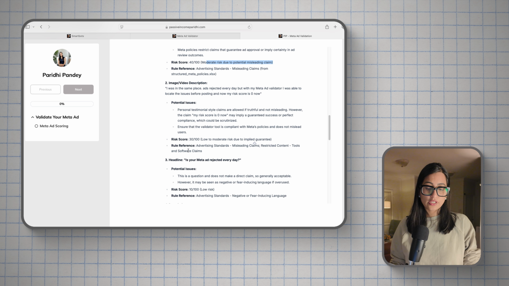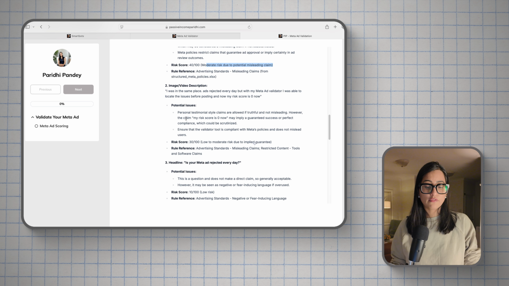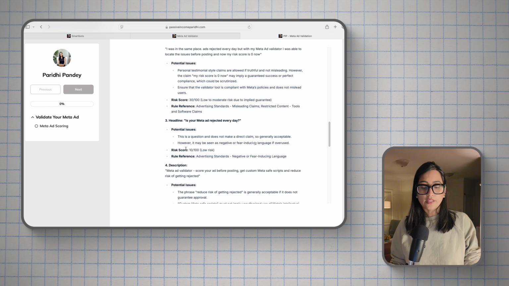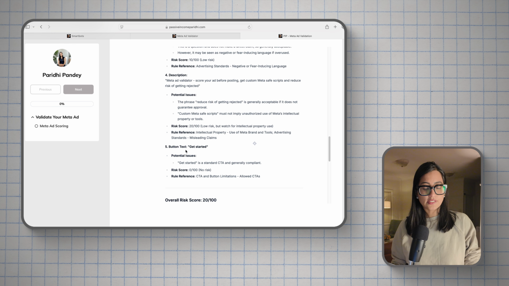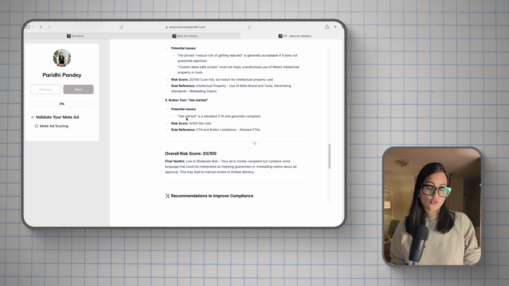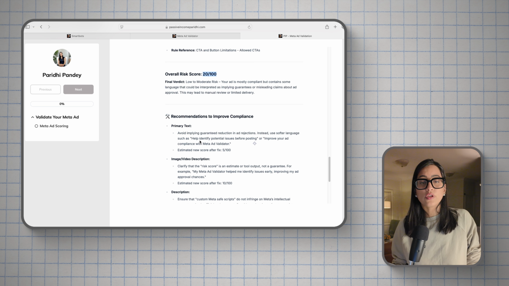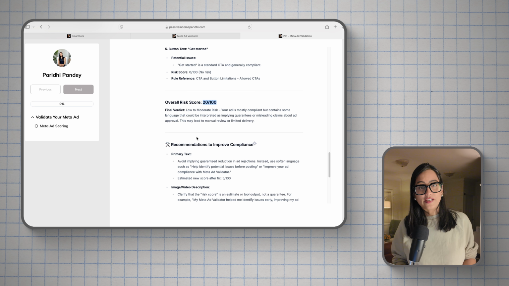And then it is going to give you a risk score not just for the primary text, but for every element that you just entered. So the description, the text, the headline, and even the CTA. So the CTA risk score is 0, that's fair to use. Overall score is still low, that's 20, that's awesome. But now it's also going to give you recommendations on what to improve so that you can bulletproof your ad. And this is how the Meta Ad Validator is such a game changer.